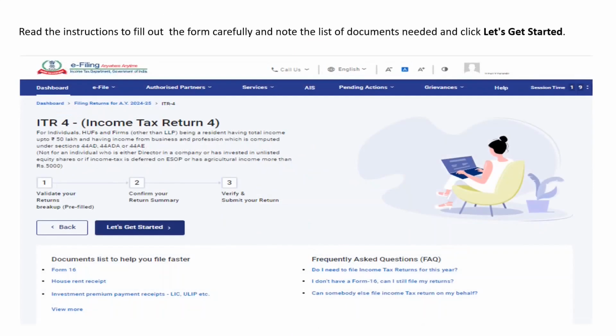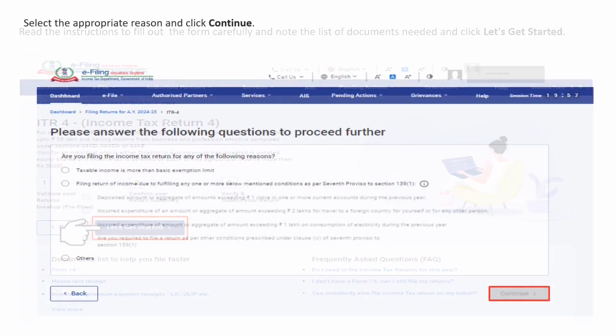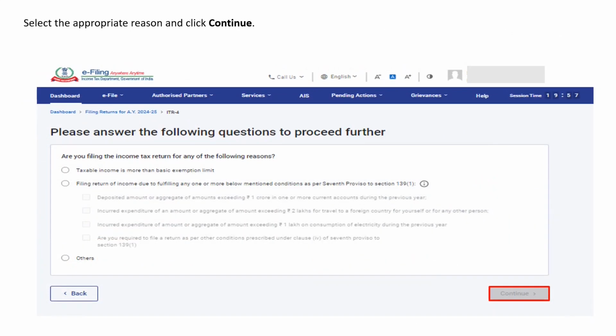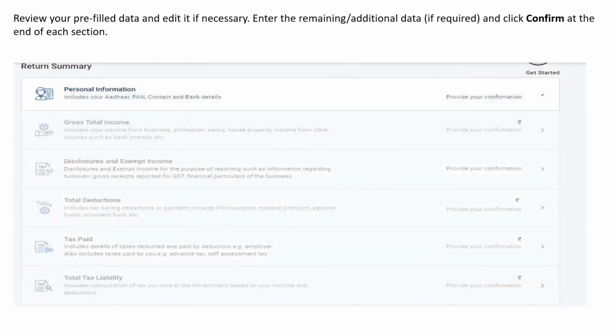Read the instructions to fill out the form carefully and note the list of documents needed, and then click on Let's Get Started. Please select the appropriate reason to the question, are you filing the income tax return for any of the following reasons, and then click on Continue. You can now see the various boxes. You can preview the pre-filled data and edit it if necessary. Enter the remaining or additional data if required, and then click Confirm at the end of each section.